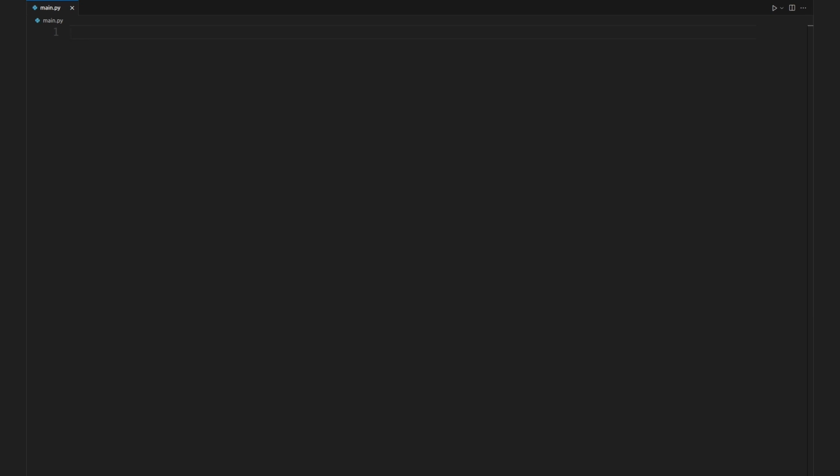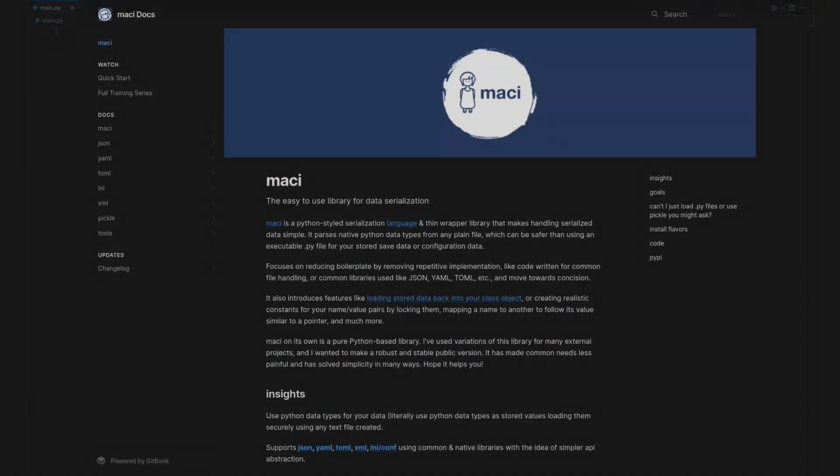But like mentioned before, maci also offers thin wrapper functions to other libraries as well, like JSON, YAML, TOML, XML, and ini or ini, which also allows you to parse CONF files or CFG files. And all of this together kind of gives you a Swiss Army knife or one location for handling your serialized data.